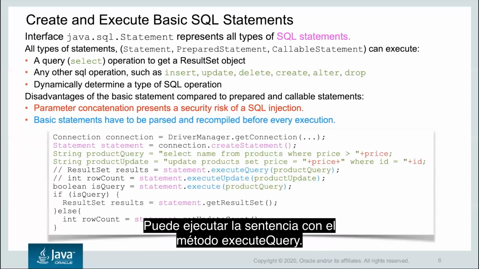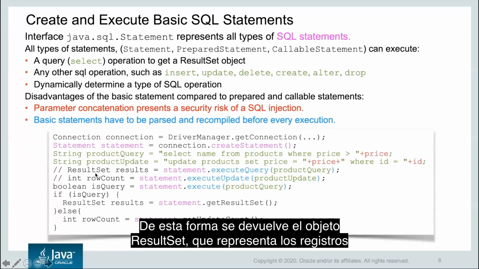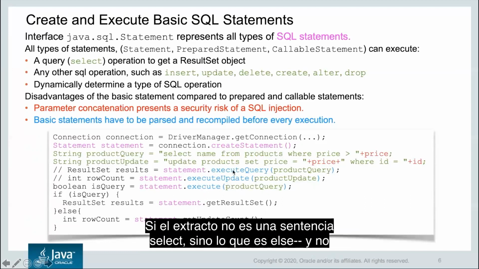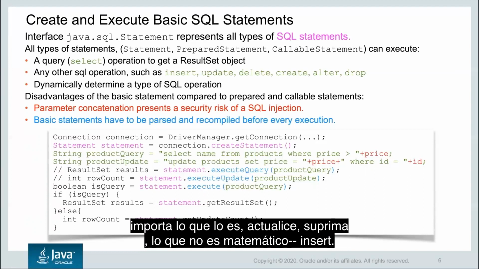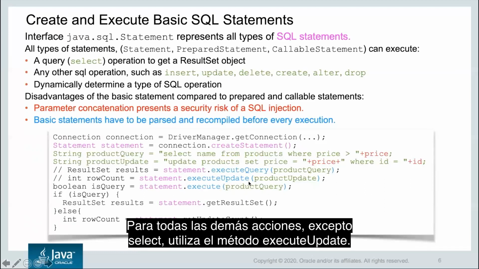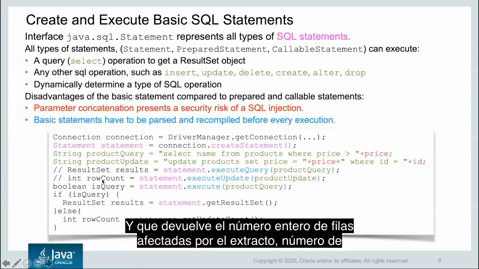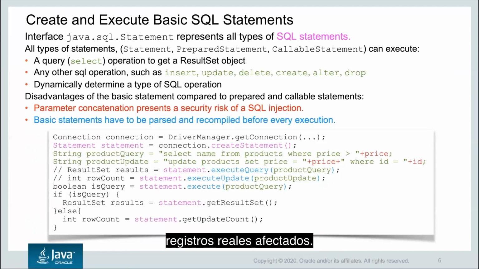Okay. Then you decide how would you like to execute that statement. You can execute the statement using the method execute query. That returns you a ResultSet object, which represents the records returned by the query. If the statement is not a select statement, but anything else, update, delete, insert, for all other actions except select, you use method execute update. Okay, and that returns you the integer number of rows affected by the statement, right? How many actual records were affected.